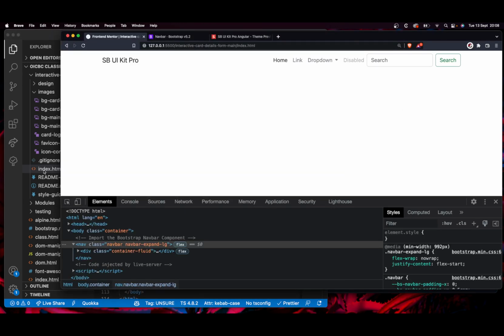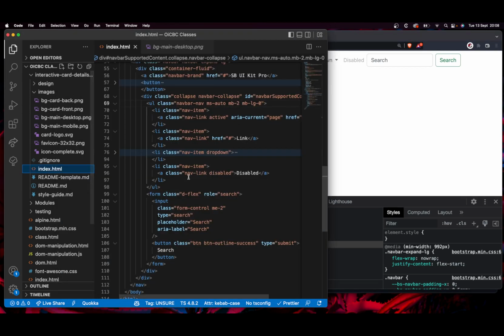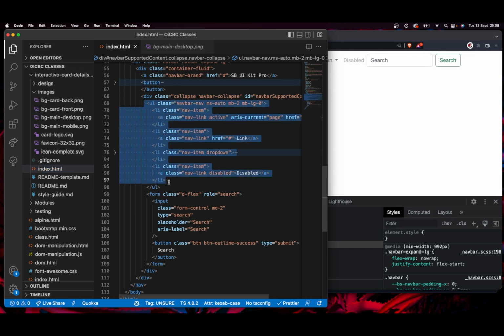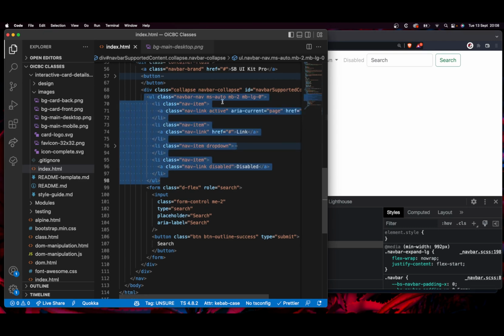So you can see I pushed everything to the right-hand side just by changing this class name. Where's that? This class name, because these are the links. Can you see that these are the links? Are you guys with me?